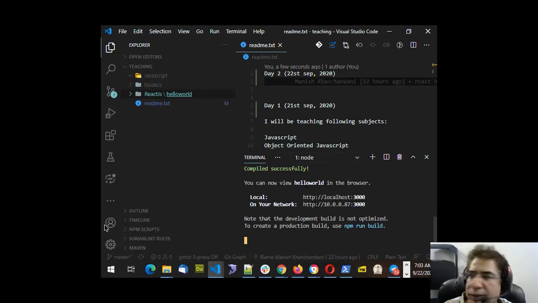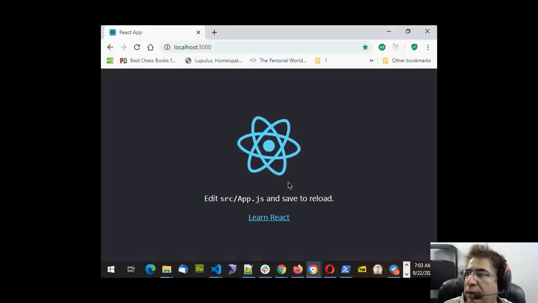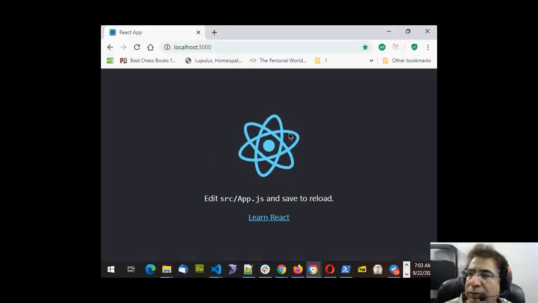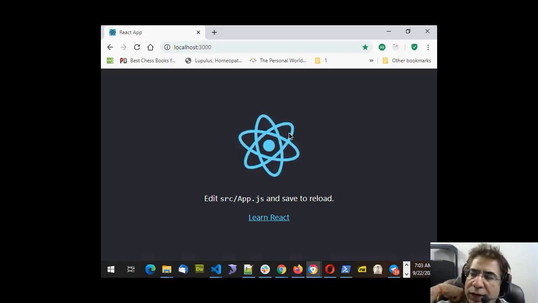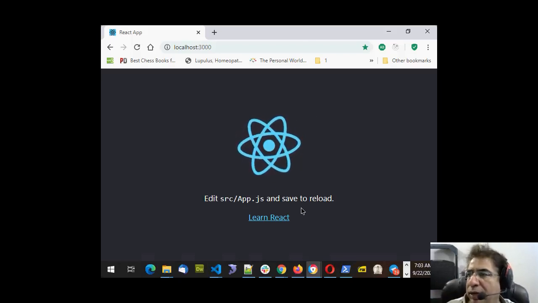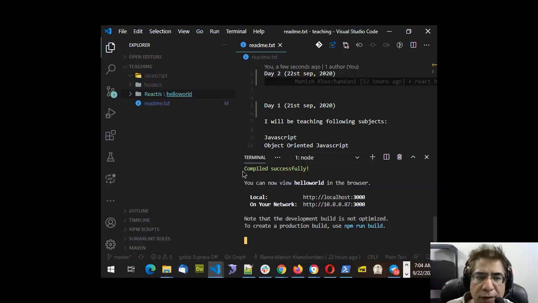Okay, it is started. So this is the default page. Before I install the React Bootstrap, I will remove this logo. I will make it just hello world here on this page. So I'll go to this folder.